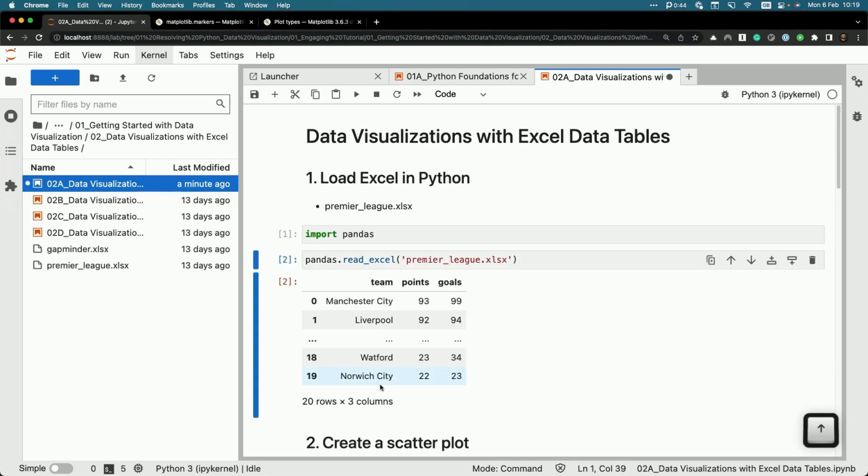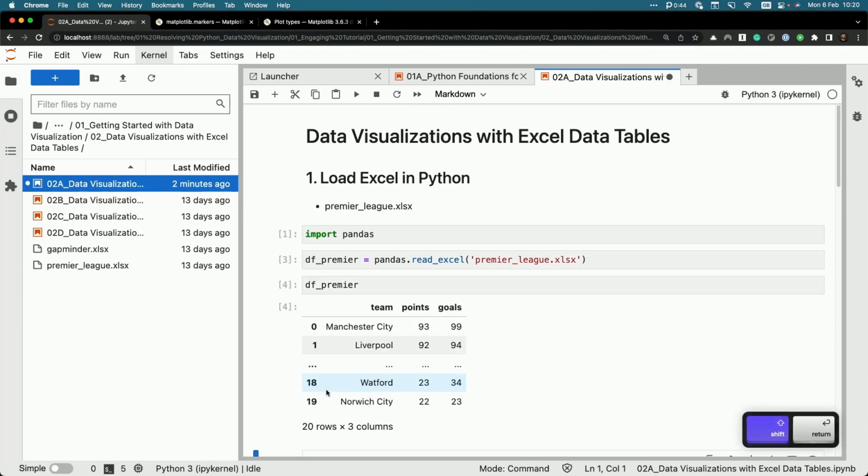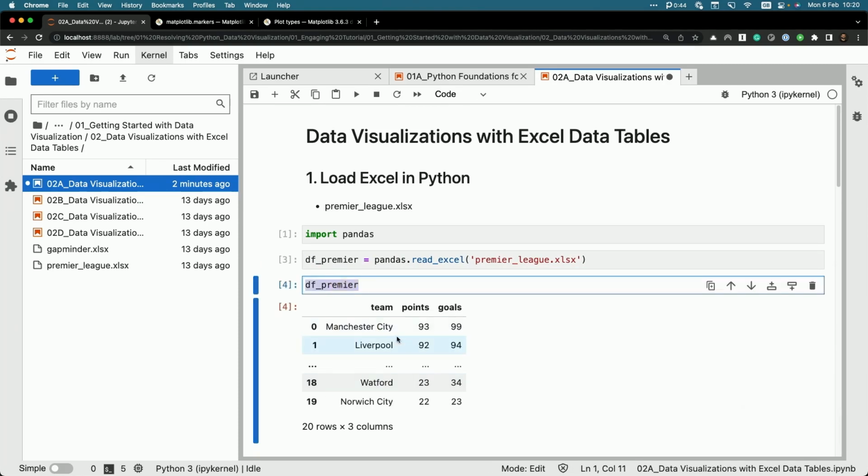premierleague.xlsx. We save it into a variable because we want to work with this table later. And now instead of executing the function, I can just put the name of the variable, dfpremier, and I can see the table. We'd like to analyze the relationship between the goals scored and the points. To better look at this data of 20 rows, 20 teams, we will create a data visualization.